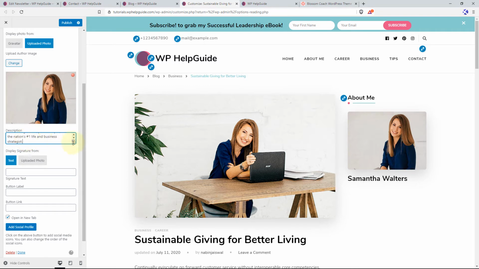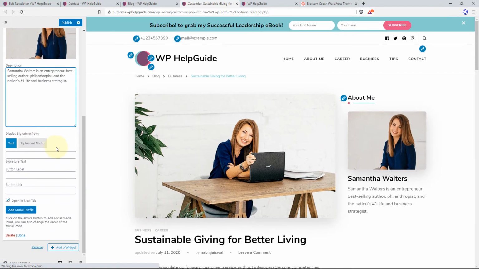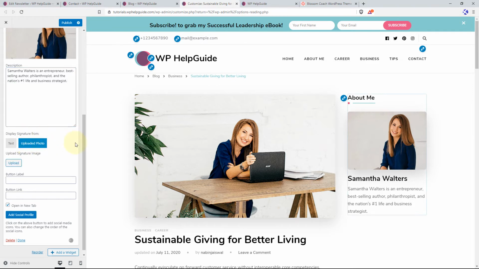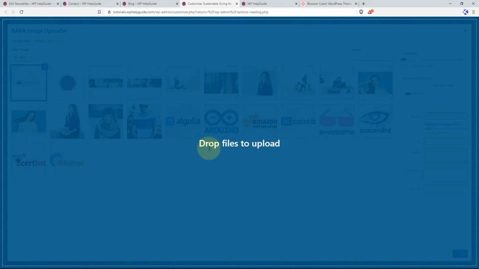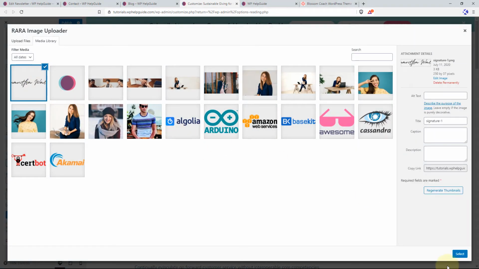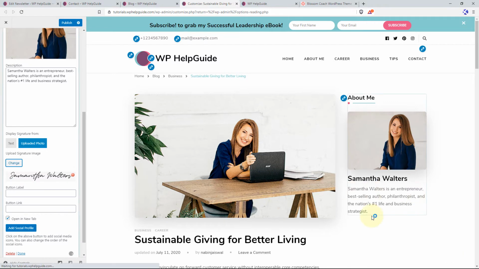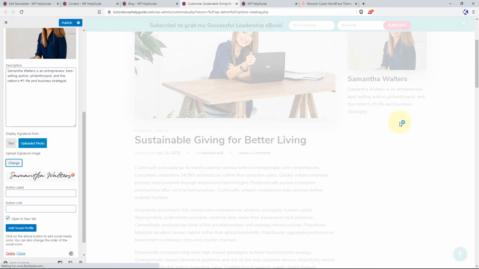So let's add some random description. Here is the description. You can also add a signature text, or you can upload a photo. Let's go with photo and click on upload. You can select the photo from the media library, or you can simply drag and drop your signature. Once you do that, click on select and it will display your signature here.